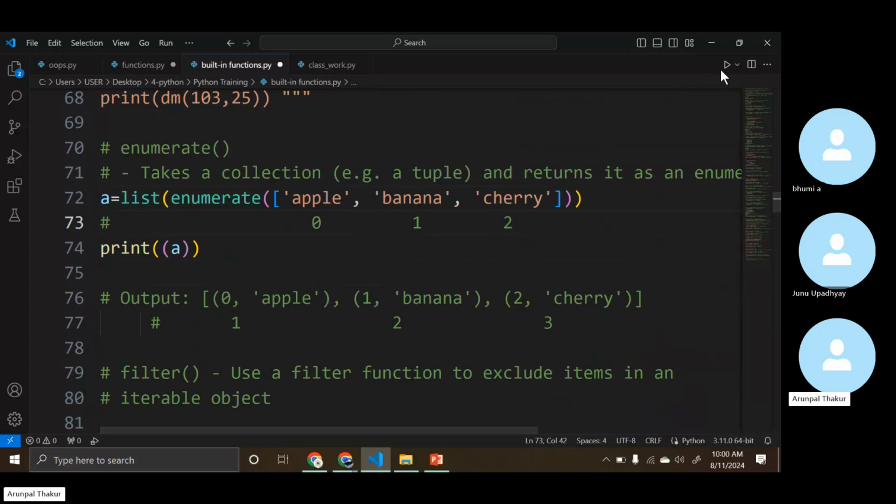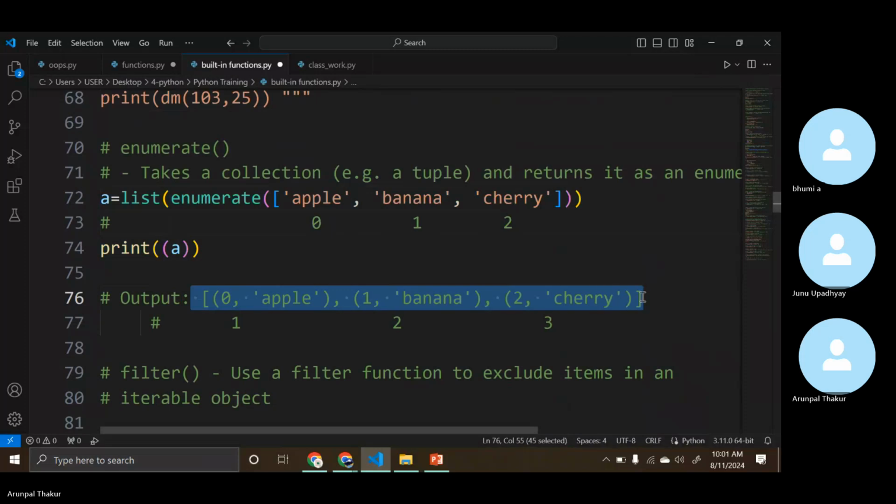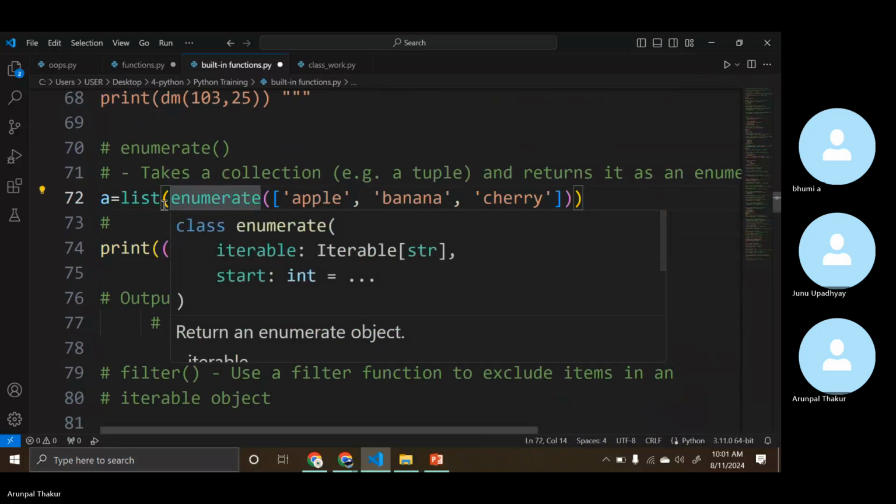Right now I am passing a list to the enumerate. Yes or no? What am I passing? A list. So enumerate is adding the index to it. So what output am I getting? A list of tuples. As soon as I do this enumerate, there will be a list of tuples inside.